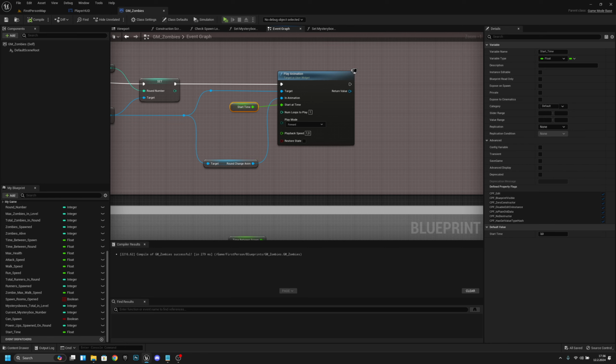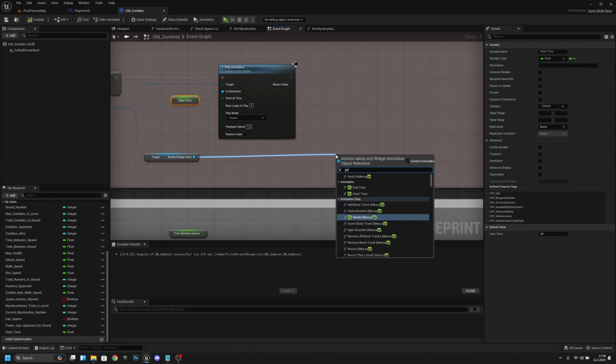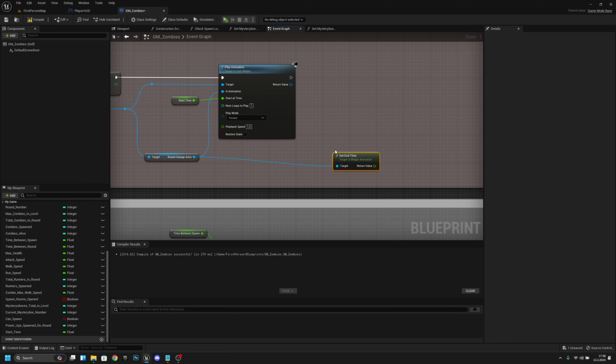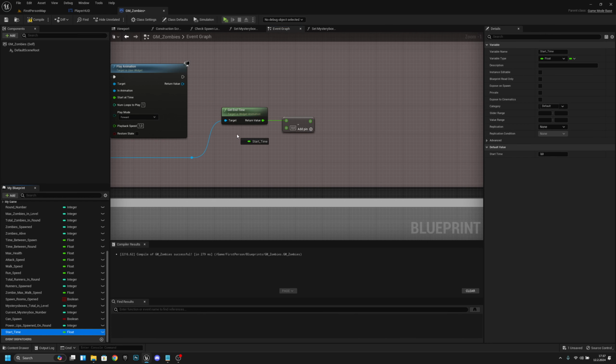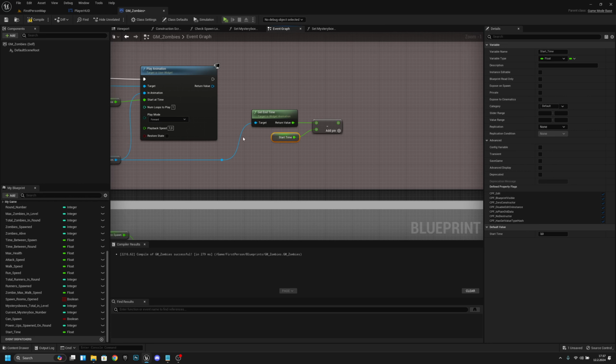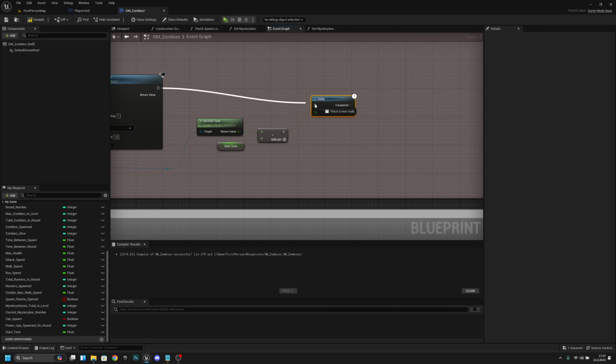Yep. Now after this, what to get from this, we want to get end time. And we want to move it to here. I want to add one more reroute to here. And now from here we want to get the minus node. And we want to get the start time. So we want to, I will tell you soon what this does. And now from this value we want to delay. Get from here. Okay.